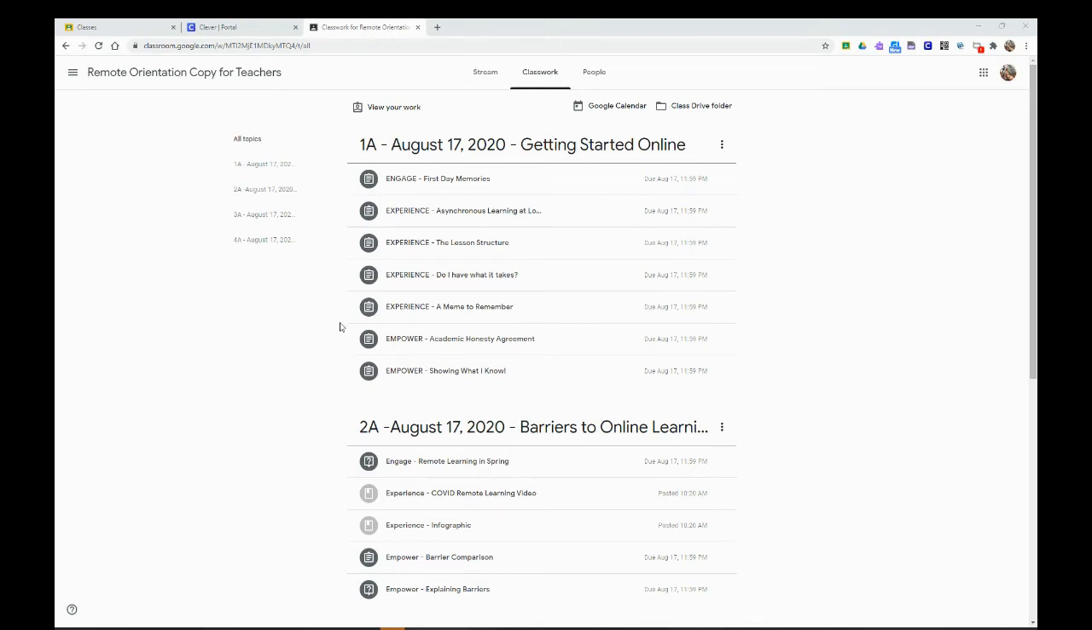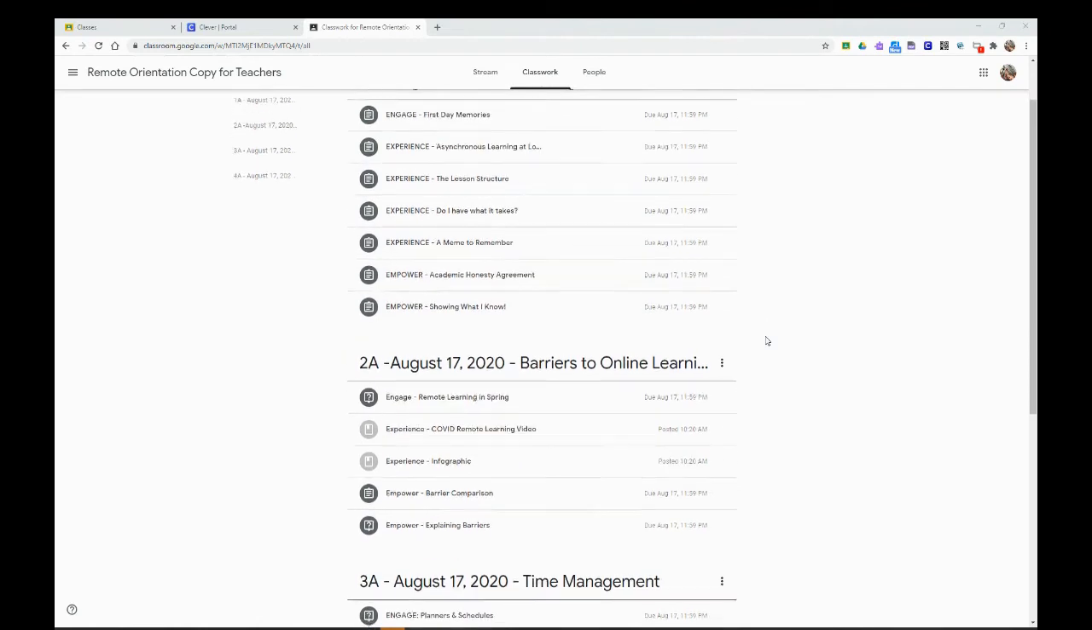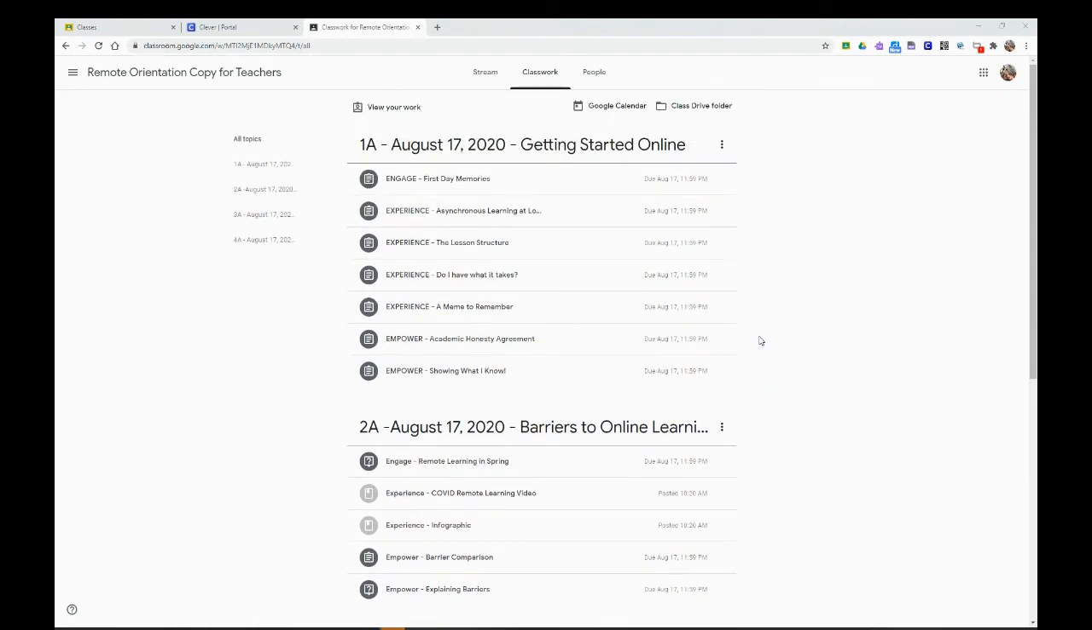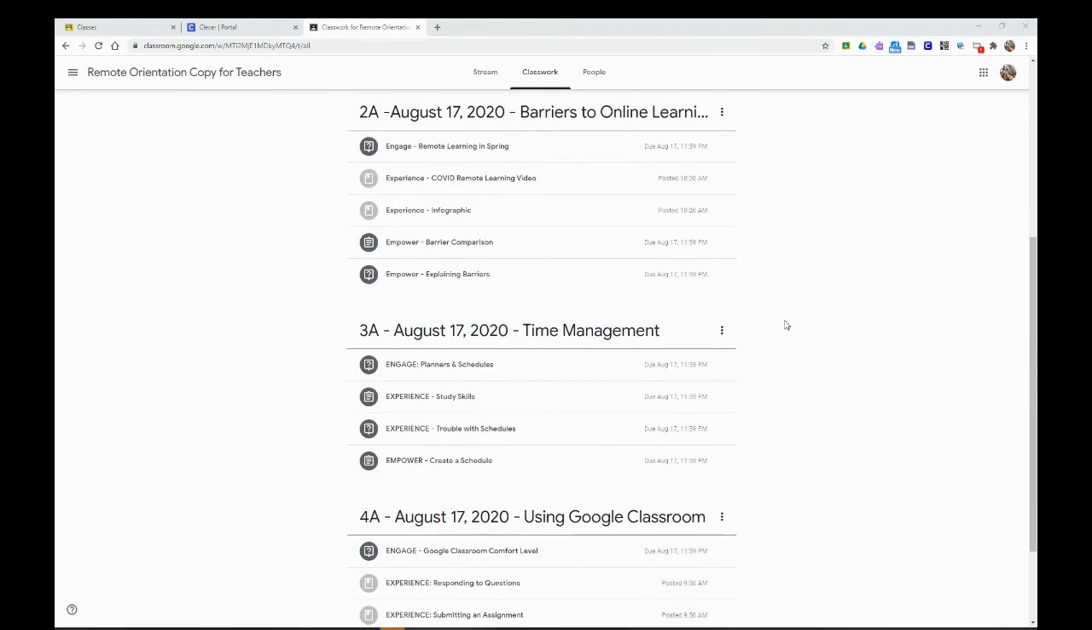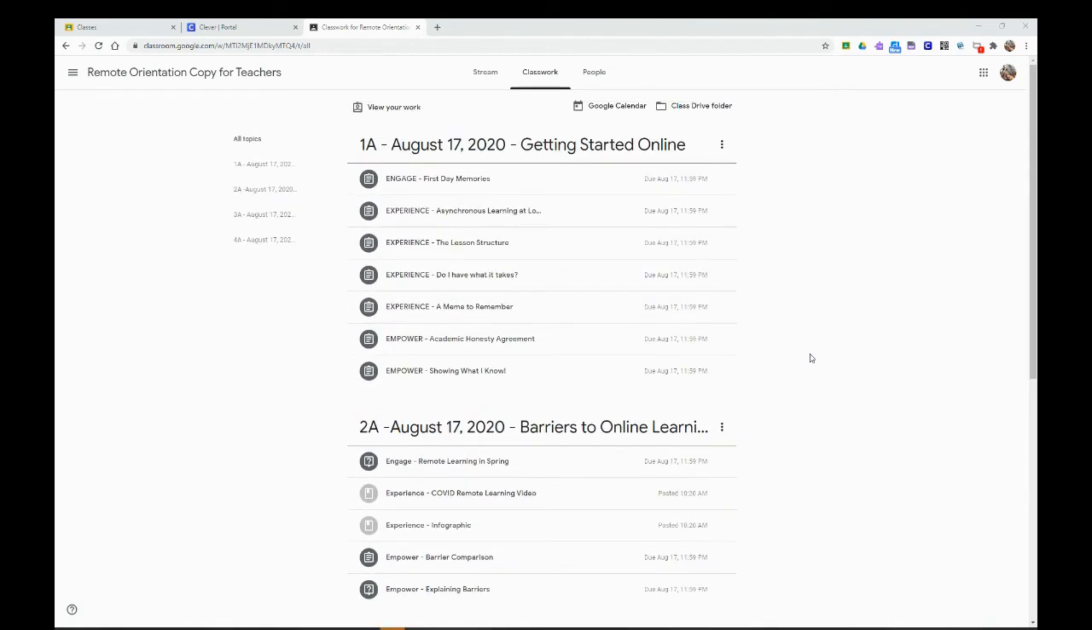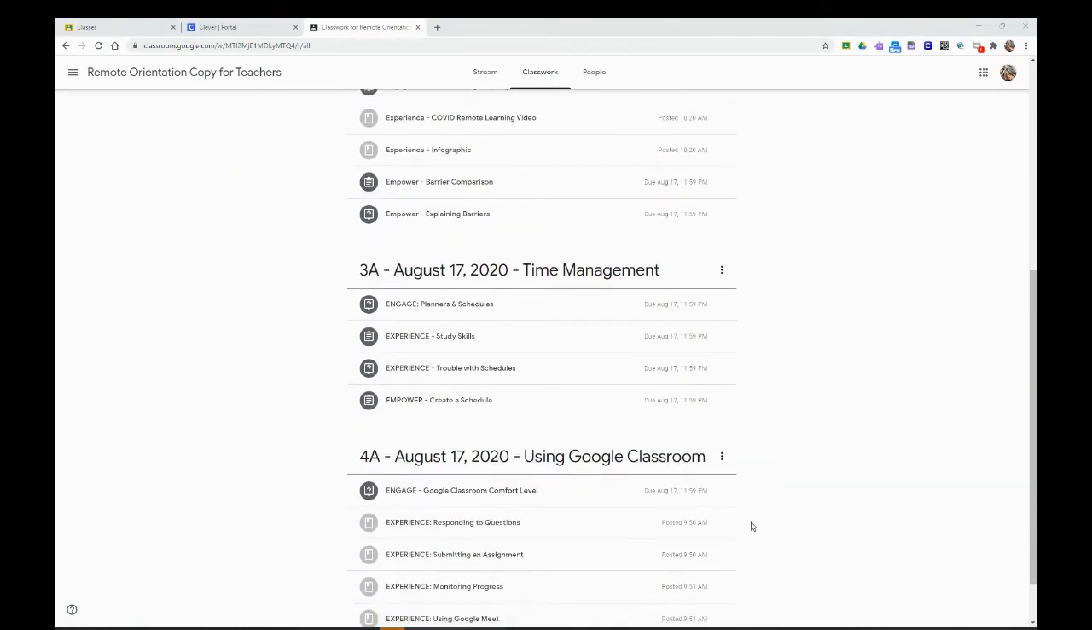So again, you've signed in. Anytime after 7 a.m., these lessons will be available, and you'll notice that they're all due by 11:59 p.m. tomorrow night. So you can schedule your day however you want. In fact, one of the lessons is about time management to help you figure out how you're going to schedule your days moving forward and how you're going to organize your time. But just make sure that by the end of the day, you get all of these done.